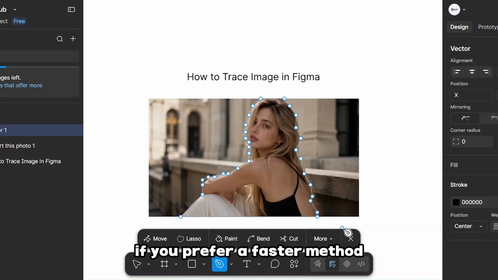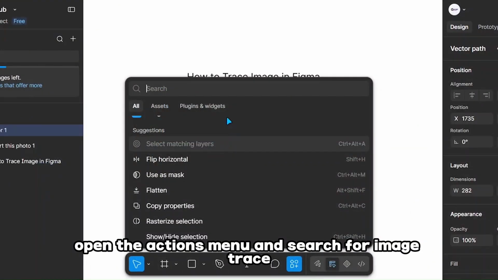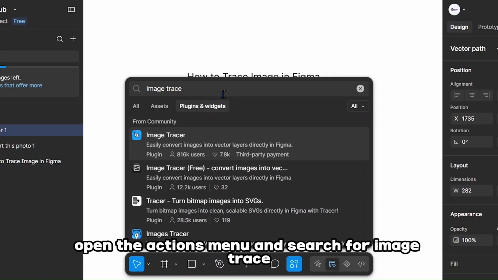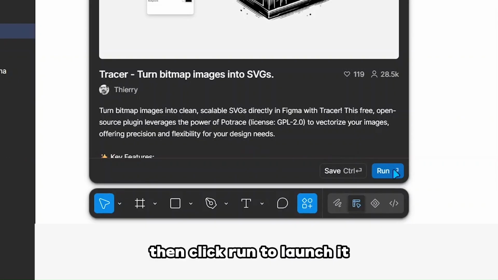If you prefer a faster method, you can use a plugin instead of tracing manually. Open the Actions menu and search for Image Trace. Select the appropriate plugin from the results, then click Run to launch it.